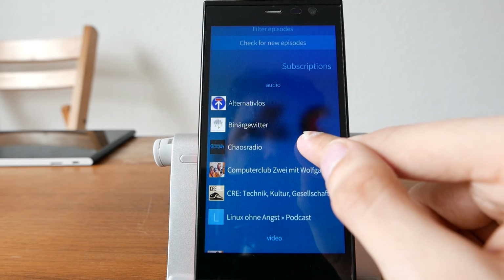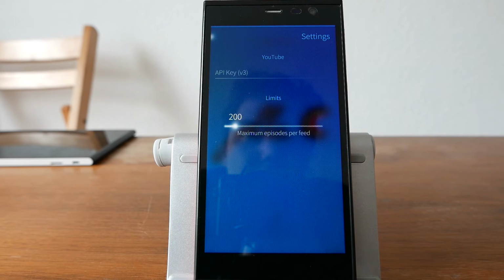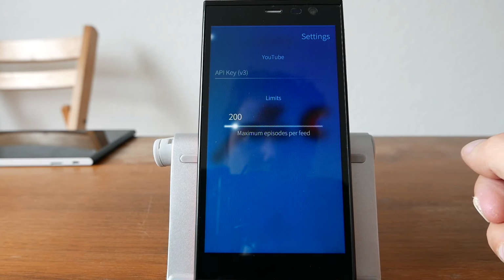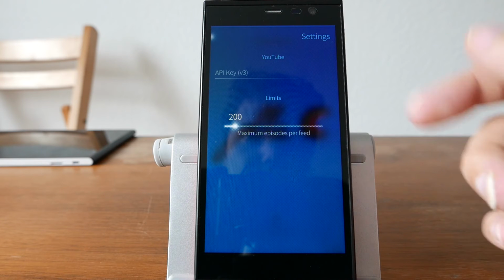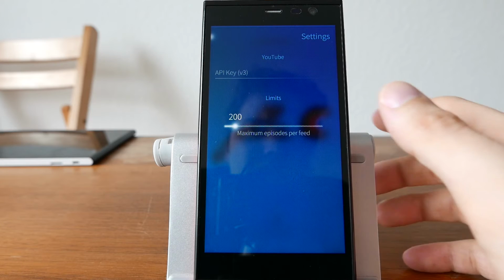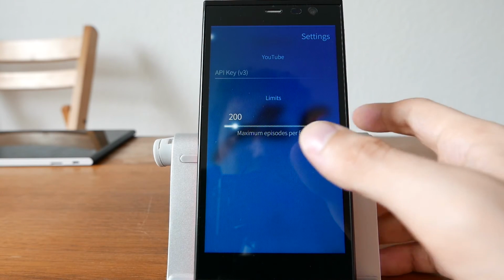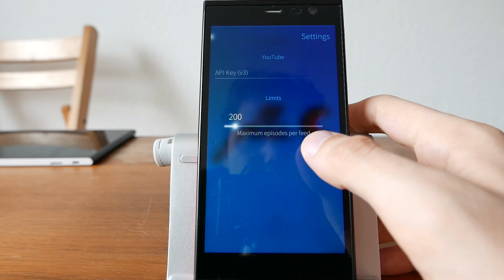There's a pulley menu where you can check for new episodes or filter episodes or go to settings. In settings you can see you don't have much. Oh, that's the reason why YouTube was not working. I have no API key here, so I have to add an API key. After this, I think YouTube search will work as well. To get an API key for YouTube, I think you have to go into developer settings of your YouTube account and then you get an API key. It's a little bit cumbersome, but since YouTube changed their API stuff, I think it's necessary.